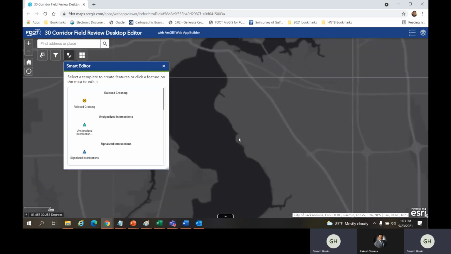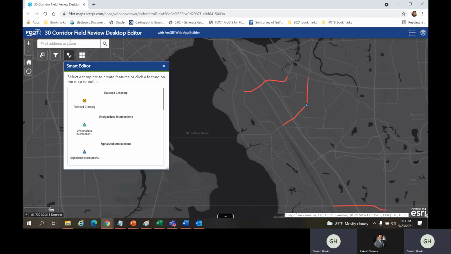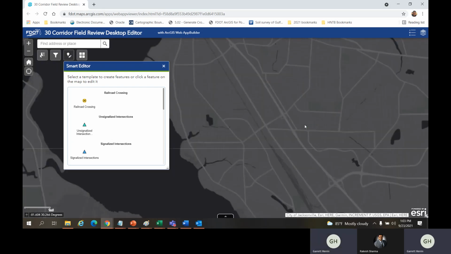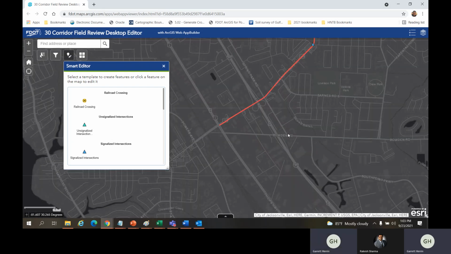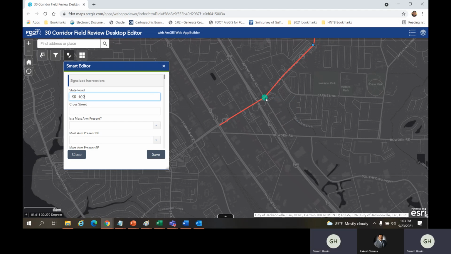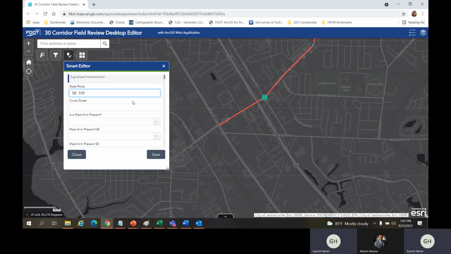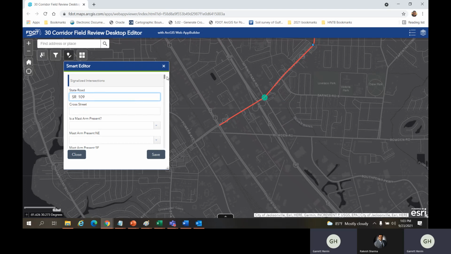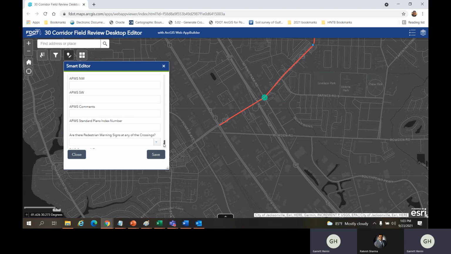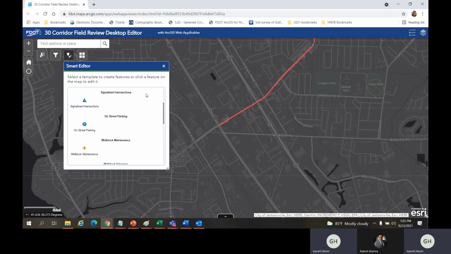When creating a new feature, you can click on this editor button, zoom to where you want to create the new feature, select the feature you want to create, and just click. When you're editing in desktop, it's going to automatically populate the state road at the beginning, and you will see the same number of fields that you see in the field application.